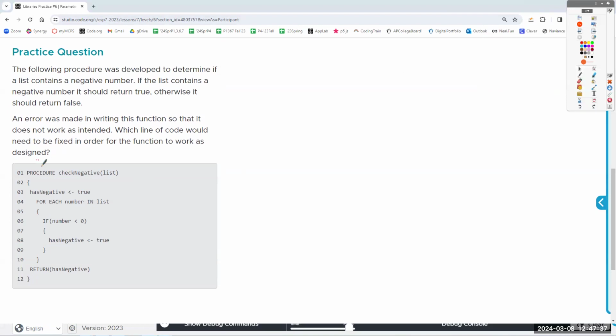So the key is that this variable, has negative, which you know is a variable because it has the variable assignment, is a Boolean variable. It is either true or false. And this function is designed to return either true or false, depending on whether it has a negative number. Boolean variables you can think of as like a switch where the variable needs to be pointed at either true or false. And this one starts out pointed at true.